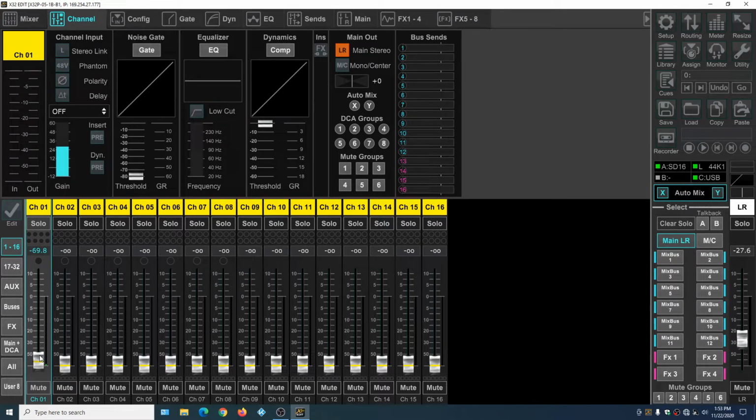Volume turned up on the guitar. There it is. It's a little bit louder here. It's about 34. Very good.